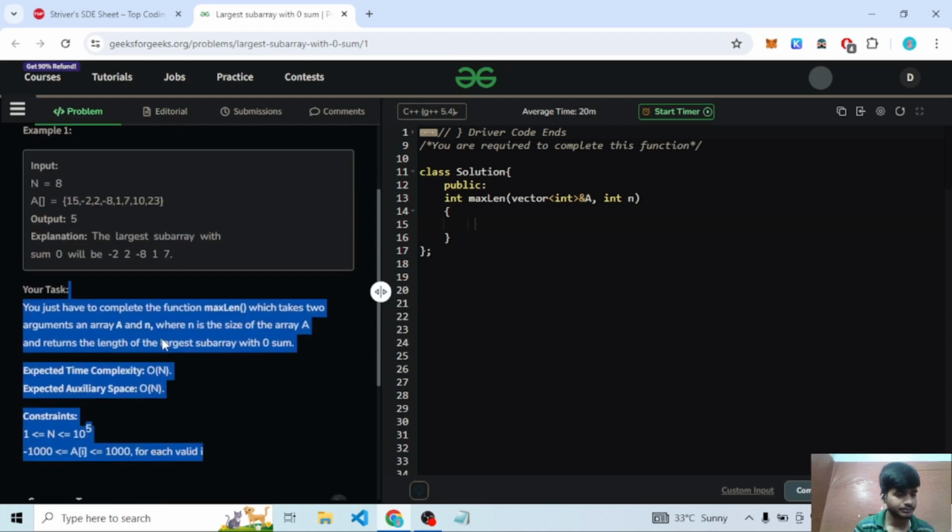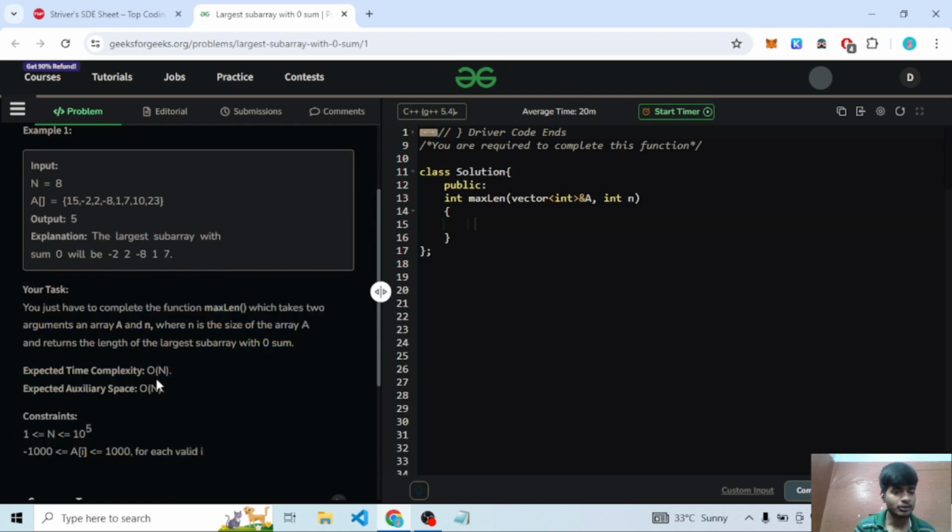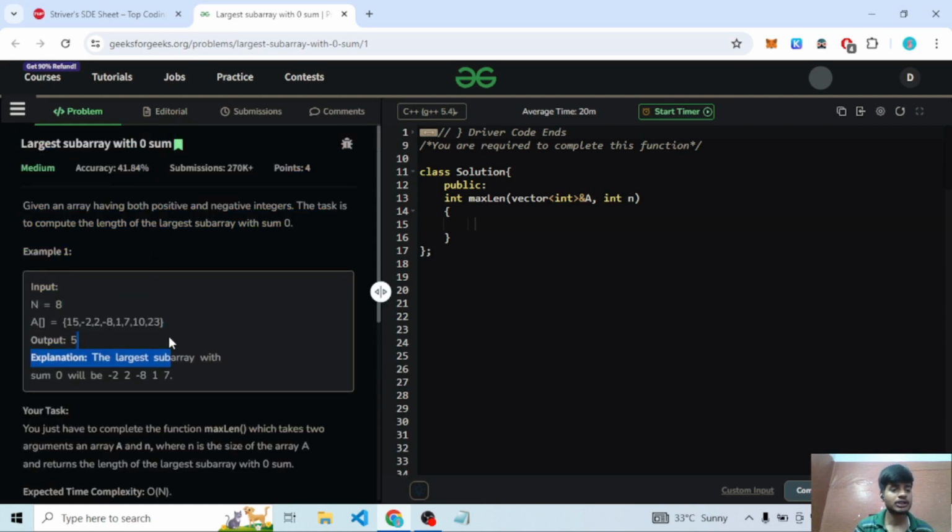The time complexity should be O of n. The first approach that comes to my mind is brute force, where I check every subarray, but in that case the time complexity will be greater than O of n. So basically, we will use a map, an unordered map, and then we will start traversing this array.